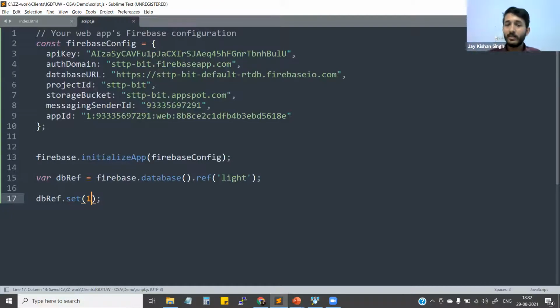Let me explain what I just did right now. First, I gave reference to this light variable and I'm intentionally setting 1. Let me just do one thing. Let me put 11. Very good number, like in our Indian culture, 11 is a very good number. Okay, so I'm just putting the value of light as 11.